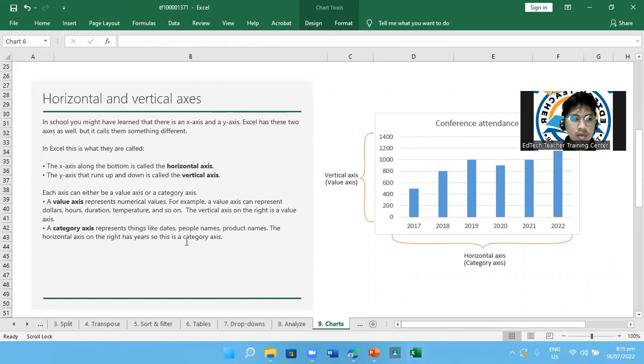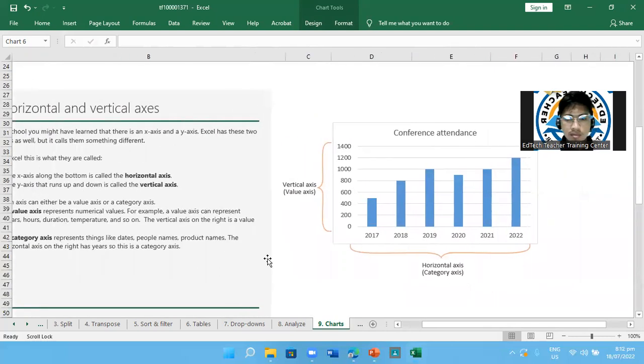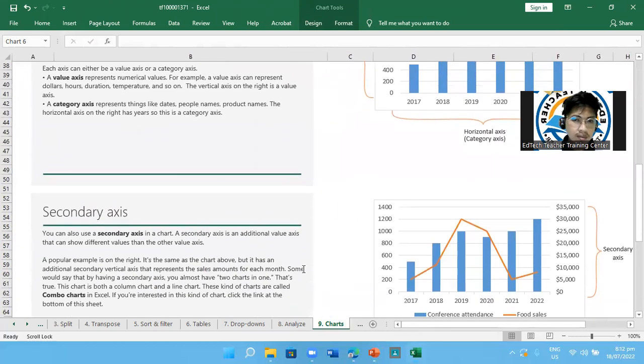So yung value axis naman represent a numerical value. For example, a value axis can represent dollars, hours, duration, temperature, and so on. The vertical axis on the right is a value axis. Sa category axis naman, it represents things like dates, people's name, product names. The horizontal axis on the right has years, so this is a category axis. Okay, so we have here the illustration. Ito yung vertical axis, which is the value axis. Ito naman yung horizontal axis, which is the category axis.